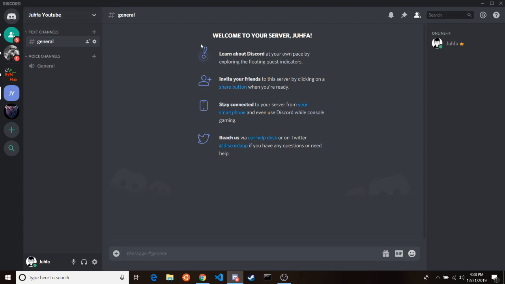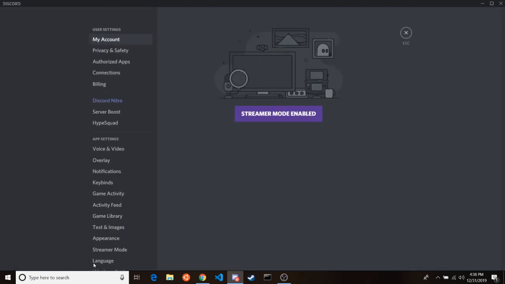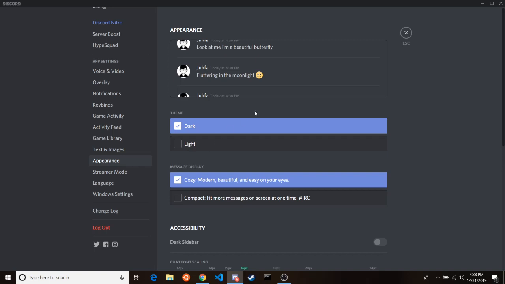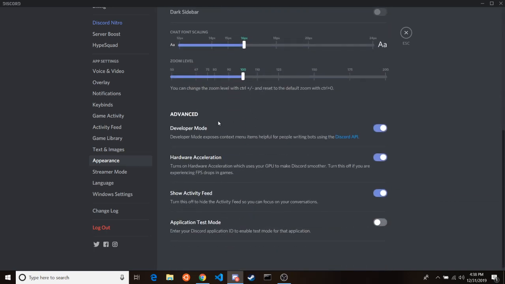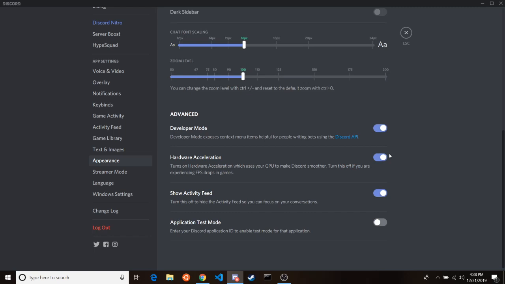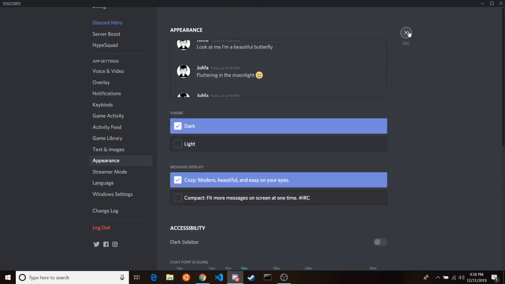Okay, now the first thing you're going to want to do, and for this to work you have to do all these steps. This is important. You've got to go down to your user settings. You're going to scroll all the way down until you see appearance under text and images. You're going to click that. Then you're going to go all the way down to where it says developer mode. Have this turned on. When you see it's off, go ahead and click it on. You're going to be able to see your server ID and channel ID through this. So make sure you have that clicked on. You're going to press escape.